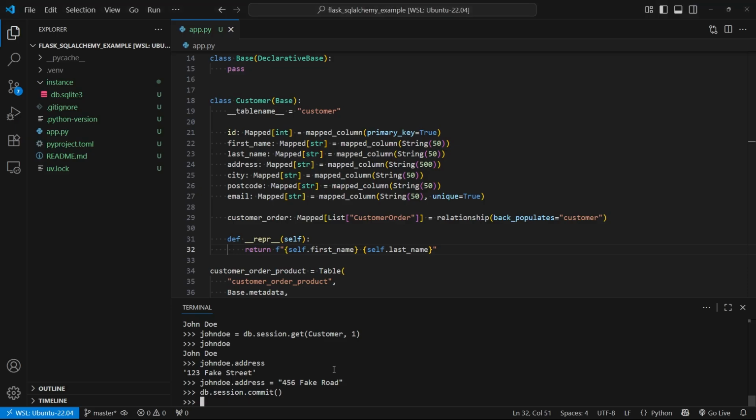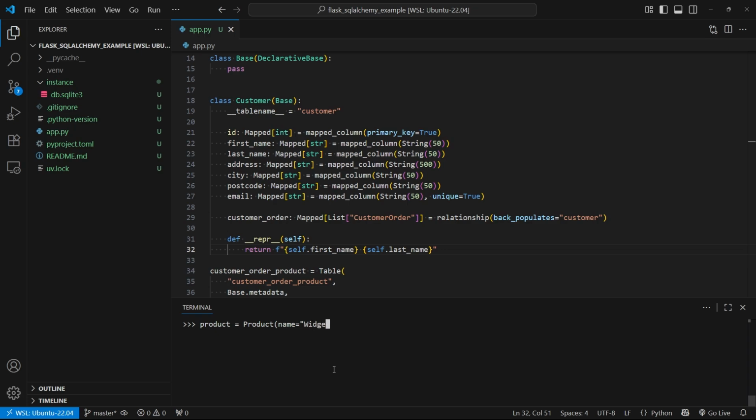So what happens when you want to delete? Let me go ahead and import product, because I'll demonstrate with product. So I imported product, and I'll create a new product. We'll say product equals Product. The name will be, I don't know, widget, and then the price will be 4,000. Okay, and then I can add it to the database. So db.session.add(product), and then I can commit it. Okay, so that should have added it.